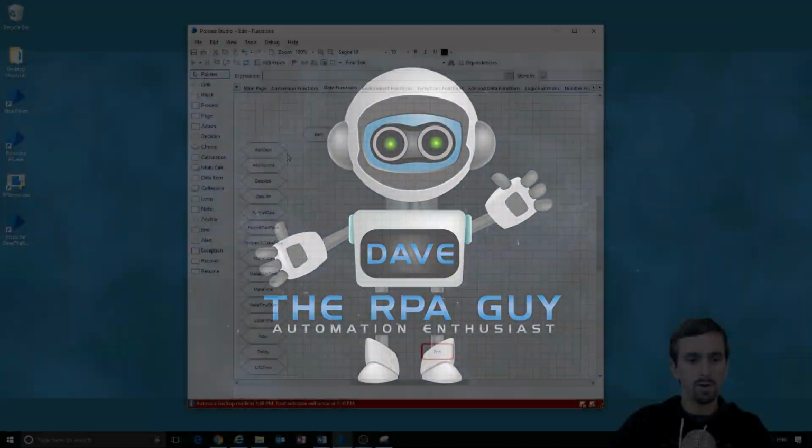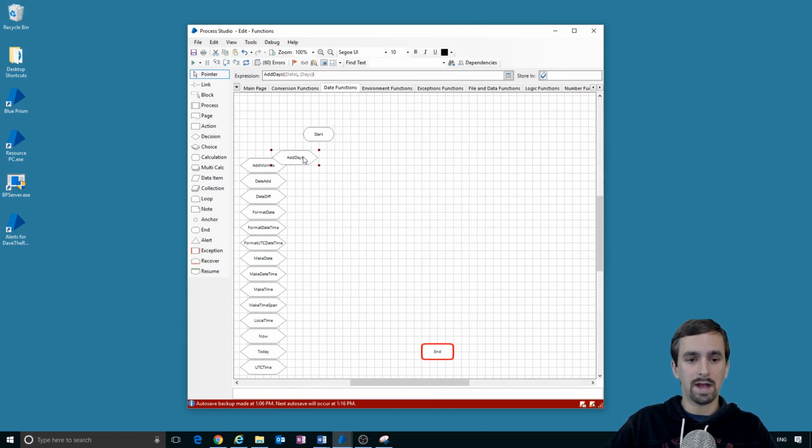Now let's start here on AddDays. I'm going to drag this stage over onto the page, and I'm not actually going to open it. I'm just going to edit the expression that's in it with this expression field here at the top. This only works with certain types of stages, like calculation stages and decision stages, the ones that have a single expression field. And what I'm going to do is create a data item for us to use.